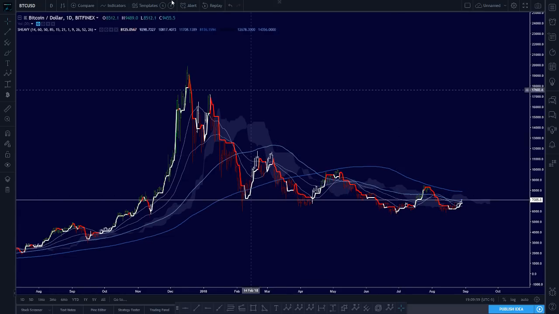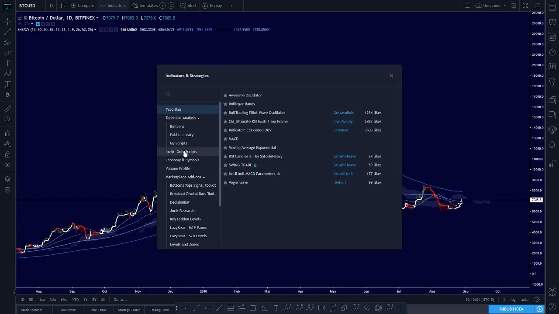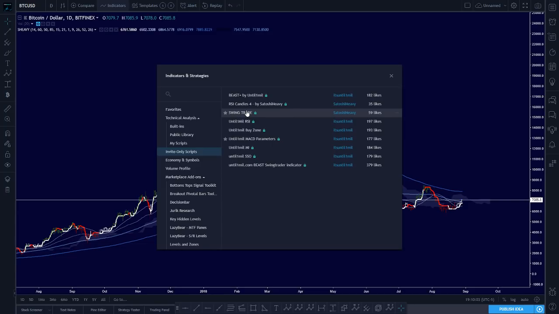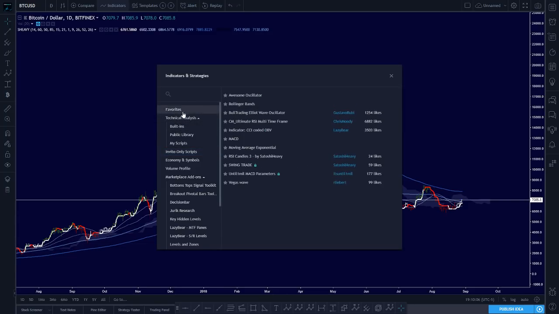Once you do, you just go to that invite-only scripts, add that swing trade or SHEAVY, make it your favorite, and you can put it on here. If you were using the RSI candles, you can turn those off because that is built into SHEAVY.